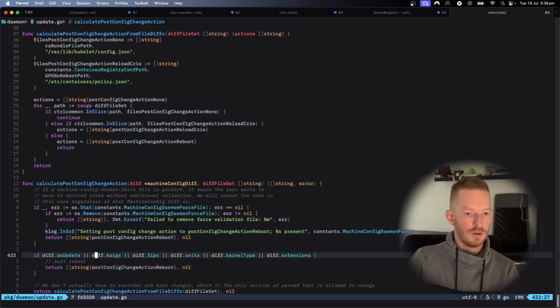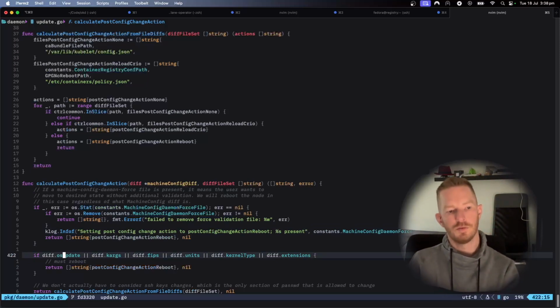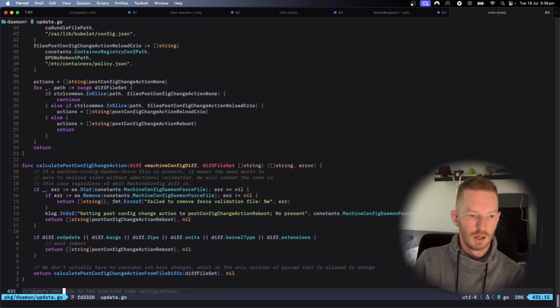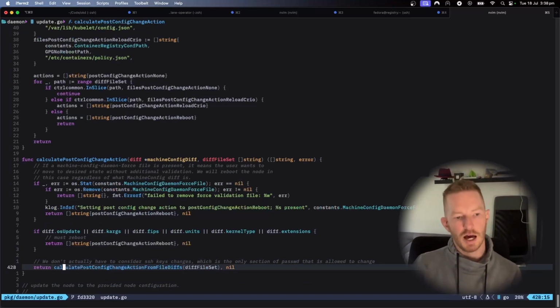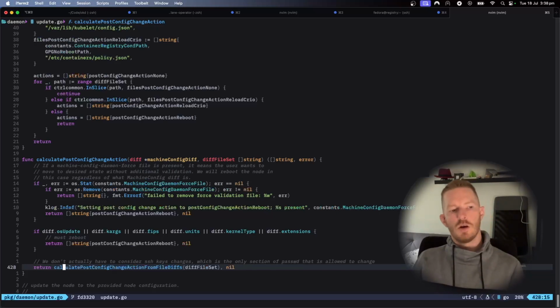Otherwise, we're going to check for OS update, kernel args, a bunch of different things that also require reboots, and we're going to return reboot. Otherwise, we're going to run that function we just looked at with the diff file set, and we're going to determine whether it's an instance that either needs to reboot just crio or whether it doesn't need to be rebooted at all. So based on that function, it's going to determine whether you need to reboot.